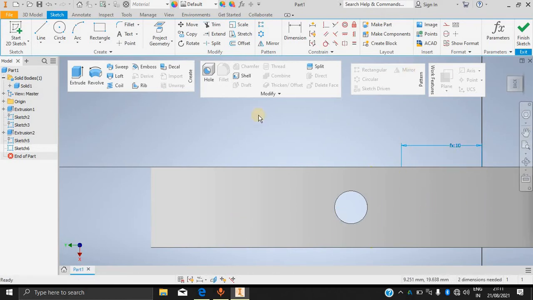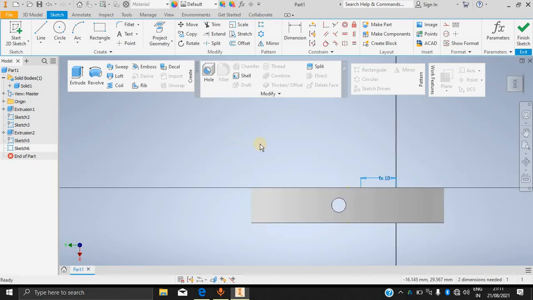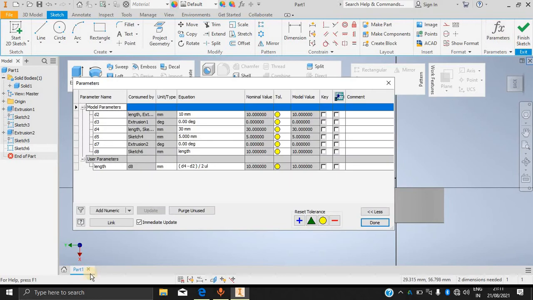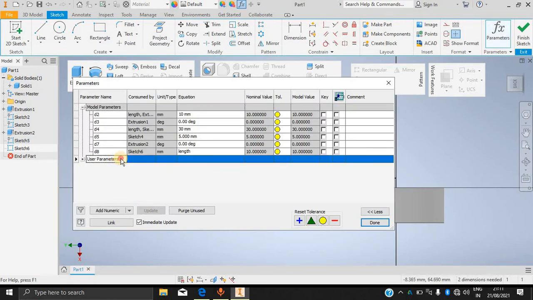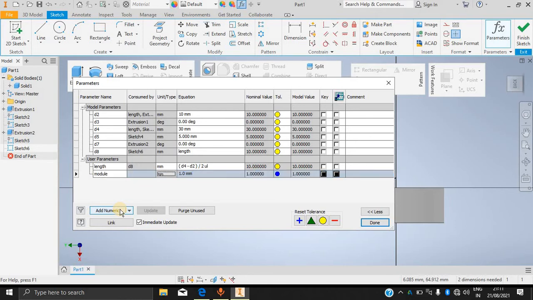Like if I want to create an object, and I have a single dimension, like if I want to create a gear over here, and I only know the module, and I input a parameter, maybe another parameter over here, and if I click add numeric, I click on module, and I give the module of maybe 5 mm. So I can create an entire gear, consider a module as L.